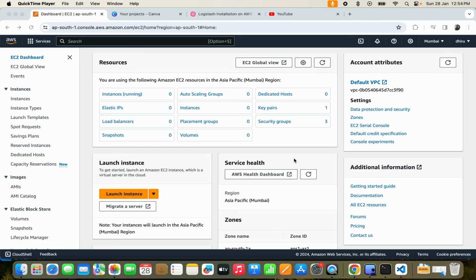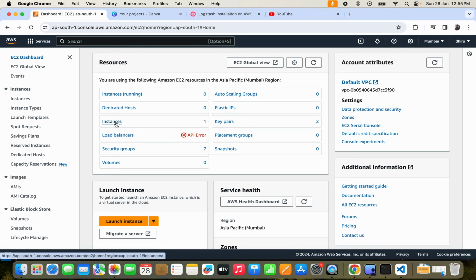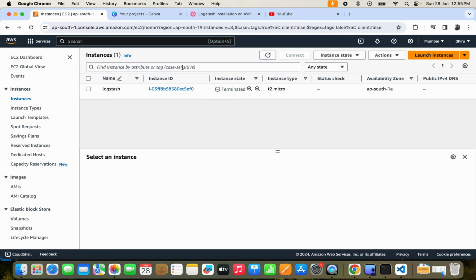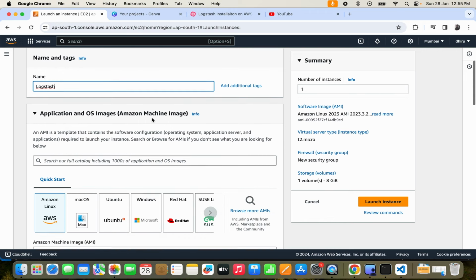Hi all, today we are going to discuss the installation of Logstash on an AWS instance. So first of all, I will go ahead and create an instance in AWS. So let's move on. I will click on instances here. I will create a new instance for this test. I will name it exactly like our topic.